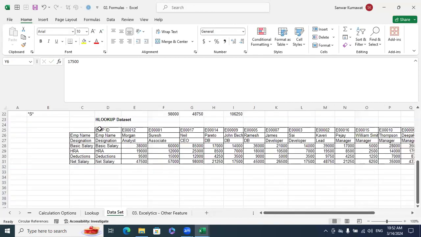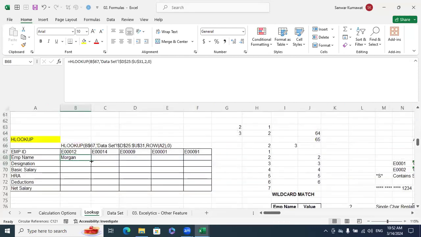I hope everyone is clear why number 2 in this range. Which row number do you have the name in? Second row. Don't think that it is row number 26. No. In this table, I am asking. In this table, row number 2. Within the second row, if I drag it to the right-hand side, that's fine. Working fine. Employee ID 12 Morgan, 14 Pareto, 9 John, 1 Suresh.